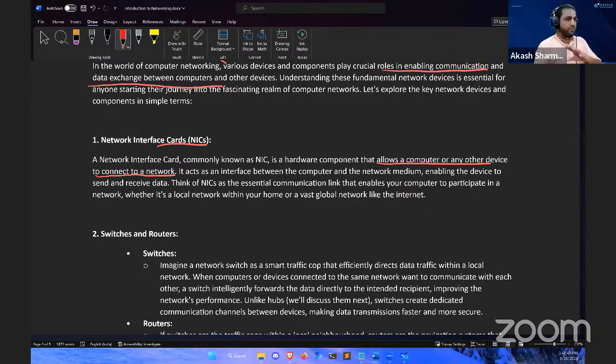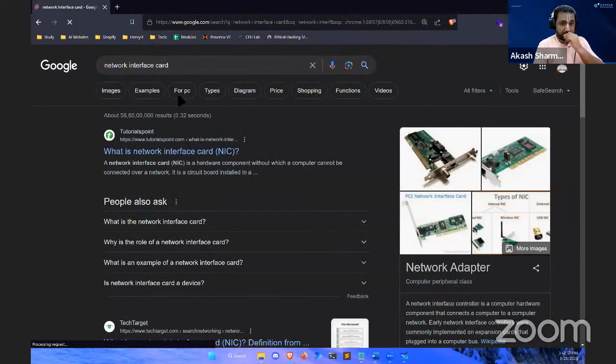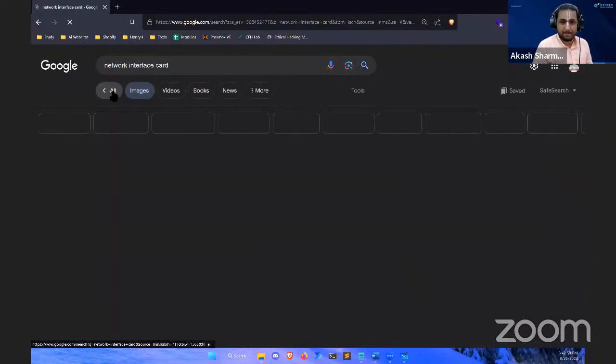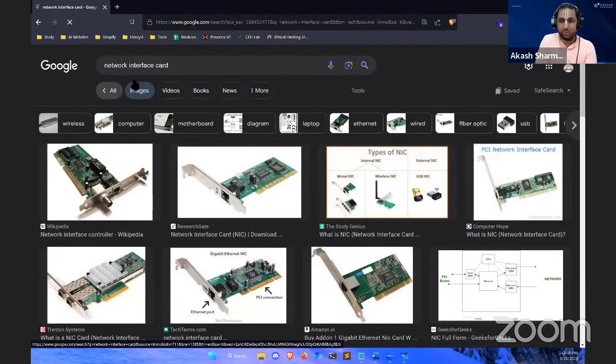I'm going to show you for a visual reference how it looks. See it here. Yep, so this is how a NIC looks like. These are the computer NICs.